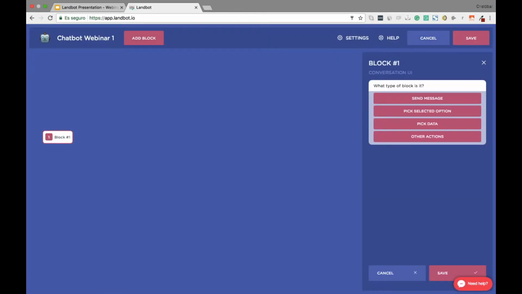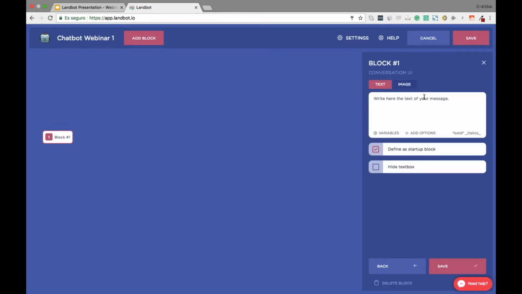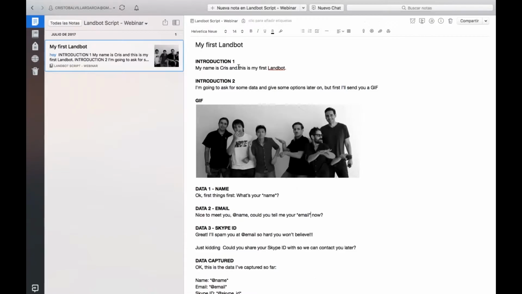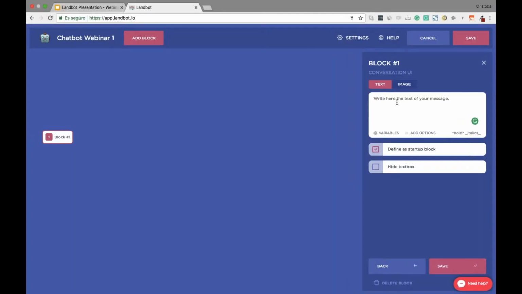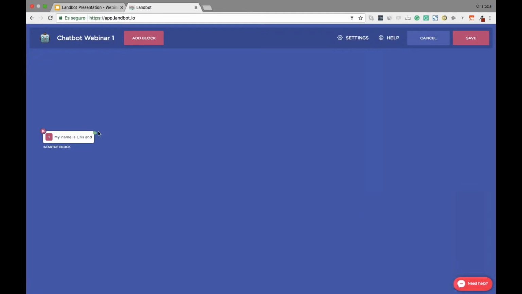So I'm going to add my first block, and it's going to be a send message block. So I click on save, and I can introduce a text. I got my text here, which is my name's Chris, and this is my first Landbot. So I'm going to just paste it here. Remember, you can use asterisks for bold and underscores for italics, so you can customize the markdown of your text. So all right, my name is Chris, and this is my first Landbot. I'm going to save this.